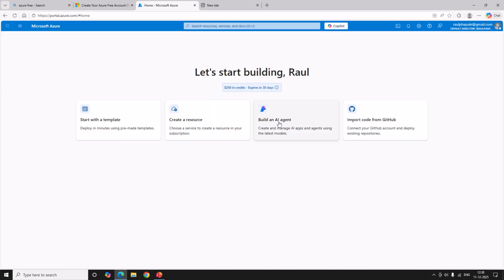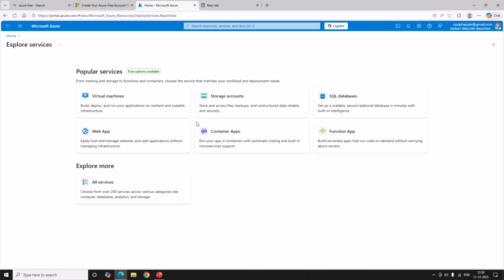Now you can see what things are available. We can create a template, we can create resources, we can build our AI agent, and we can import code from GitHub as well. So let's start with creating resources. Now, what are the different popular services available under the free umbrella? You can see virtual machine, storage account, SQL database, web app, container app, function app. These things we can leverage. So let's start with creating a virtual machine first.